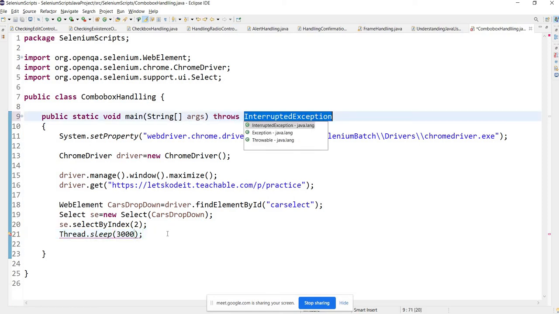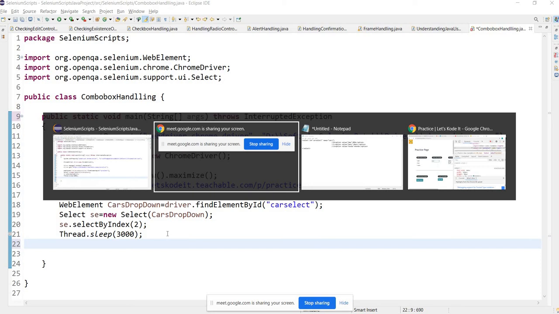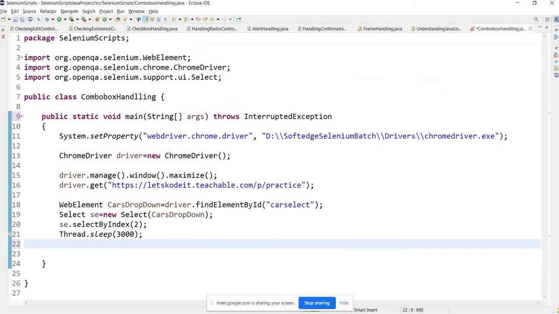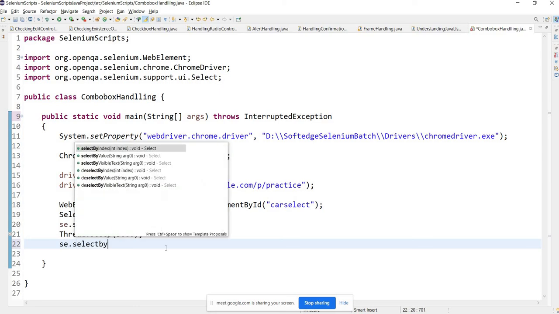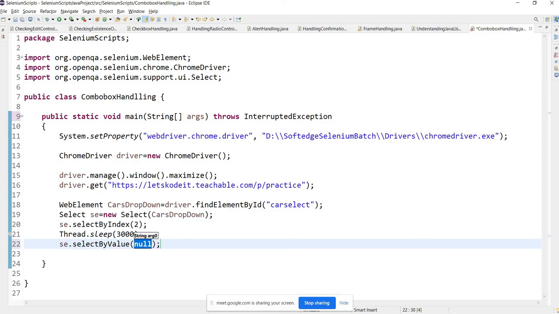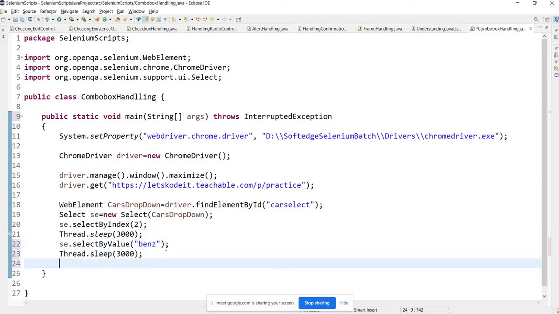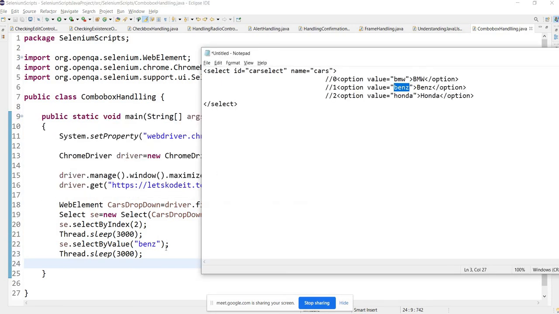So I'm pausing the test here, and then I want to select this Benz option, but with a different strategy. There are 3 strategies. One is index, and another is what we are talking about now, using the value attribute. As we have already discussed, the values are uniquely set here. So I'll say SE dot select by value. If you want to make use of the value set to the value attribute for selection of an option, you can use select by value. Again, I'm going to pause the test execution for 3 seconds here.